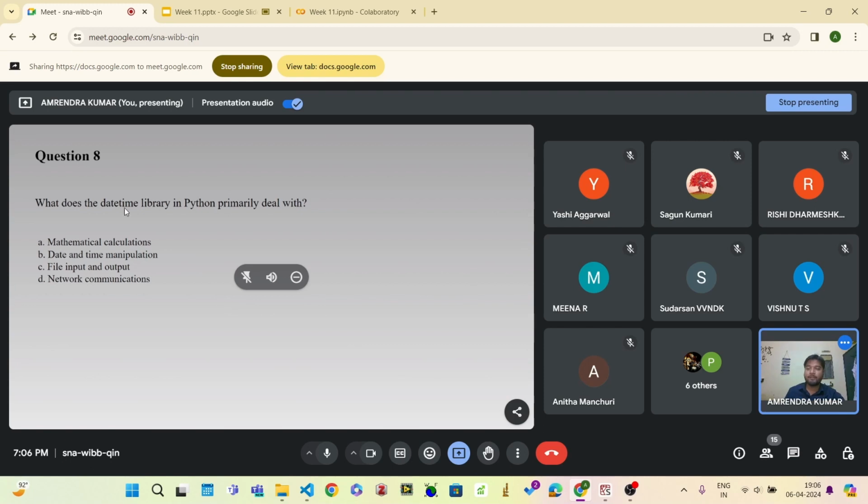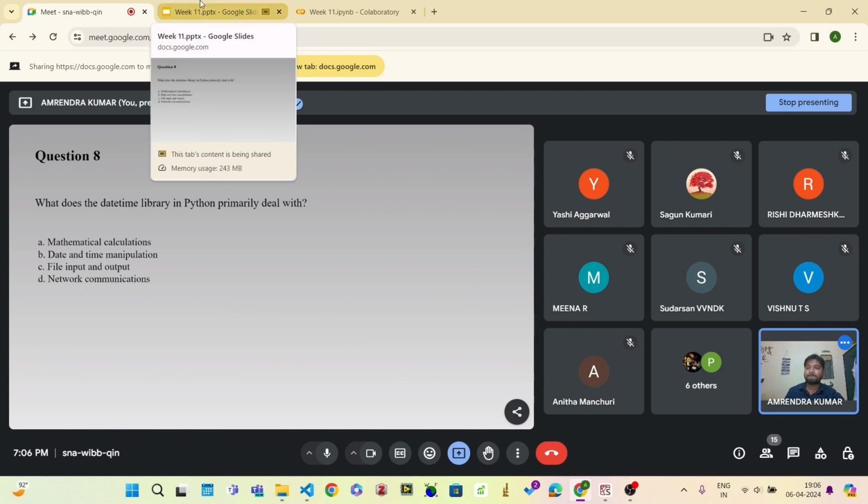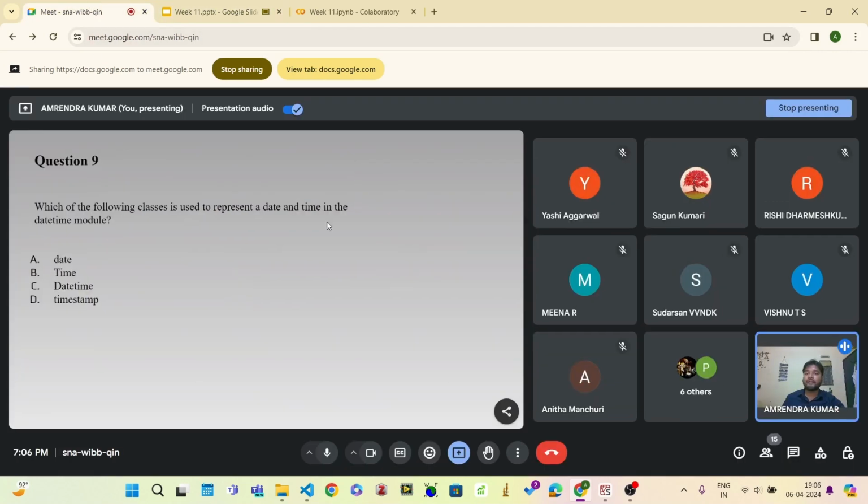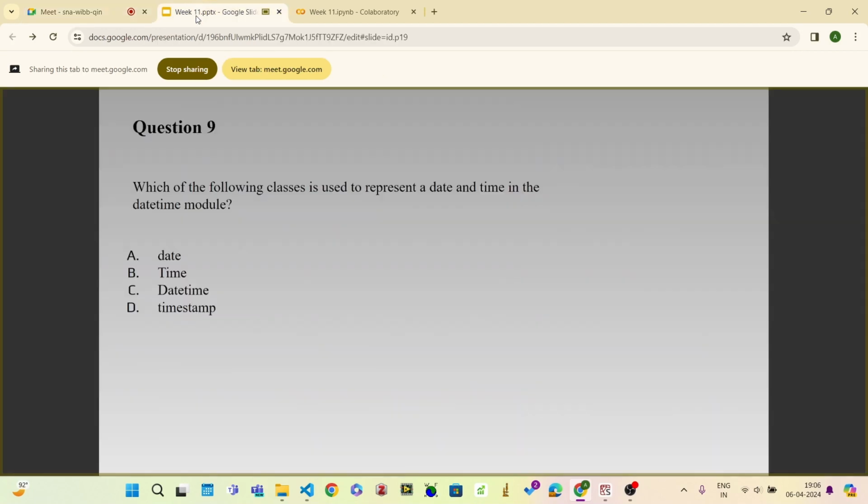Okay, because we are importing datetime, it's related to that. And the next question is, which of the following classes is used to represent a date in the datetime module? The options are date, time, timestamp. Because in the datetime there is the module date, it's the date which will be right.